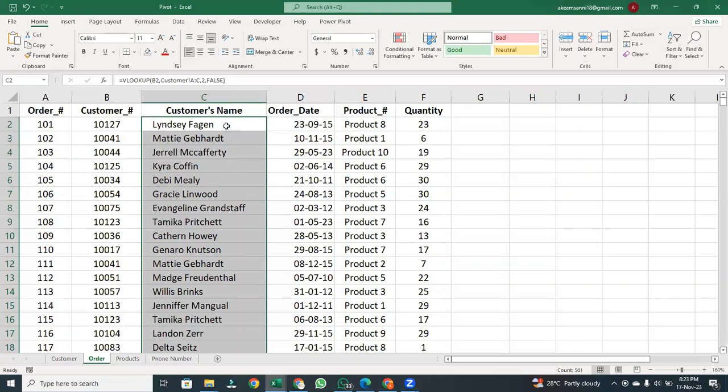Do we understand this? Yes or no? Let me know if you understand now, so that I can take XLOOKUP. But if you don't understand, I can retake this one.